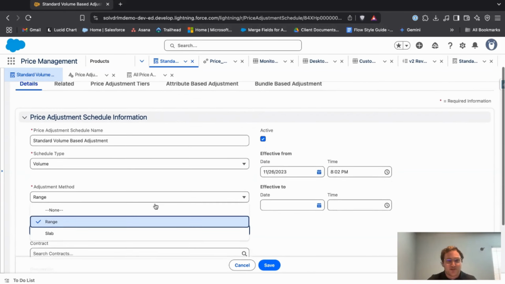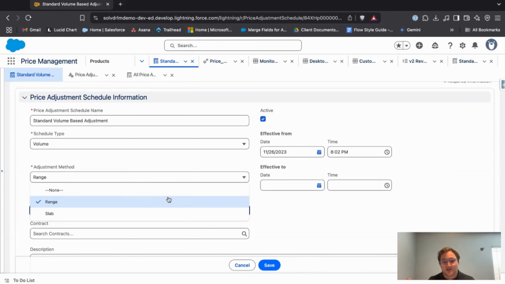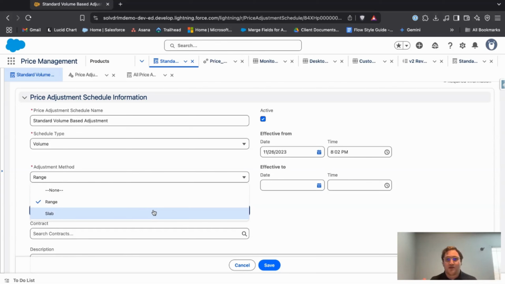We also have the adjustment method where we are using range. This is where, based on the quantity of our product, we will give this level of discount to everything. We also have the ability to slab, where we can give a discount to the quantity that falls in one tier, and then the next tier up could receive a different level of discount.